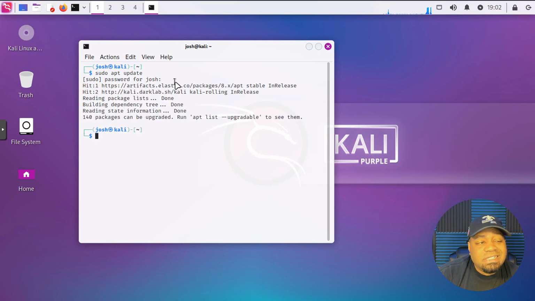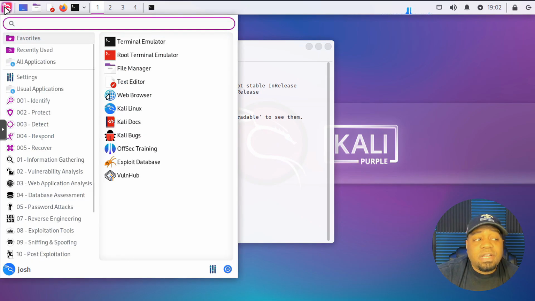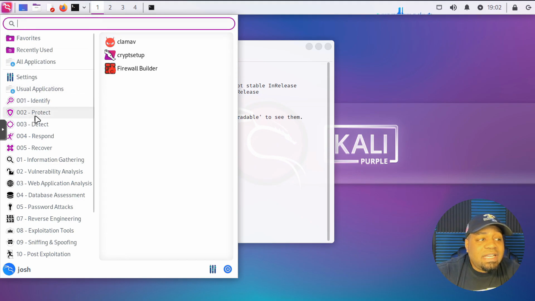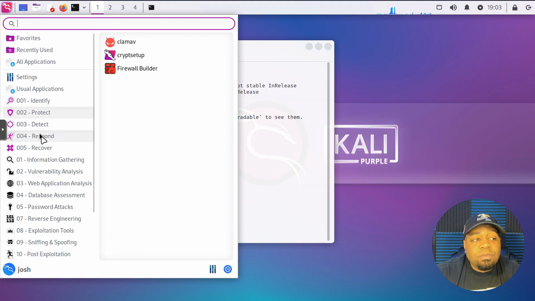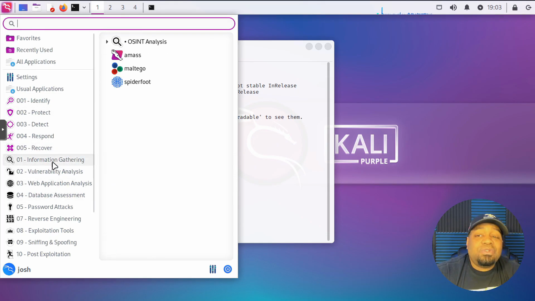It'll go through, check to see if we have any updates, and as you can see, we got 140 packages that need to be upgraded. Now I don't want to go through those upgrades with you guys on here, but I wanted to show you guys the tools and the way it's broken up into the five domains that I talked about. So you got your identify, protect, detect, respond, and recover. So all the tools are broken up into those five different domains or areas, and it's similar to our penetration testing tools or our red team tools. They're broken up and they're on here as well, just so you guys know.